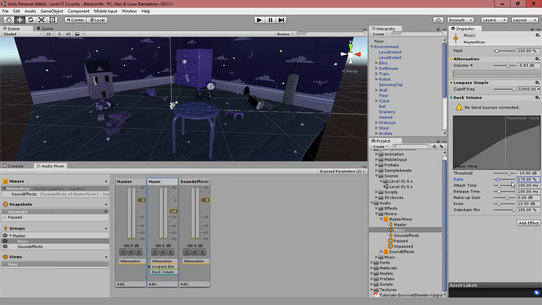Okay, so there's an attack time. The attack time is how quickly in milliseconds it will start to apply the attenuation. The release time is how quickly after the sound source is no longer supposed to be attenuated, how long does it take to release the attenuation off there. So it's kind of like a fade back to a normal state.